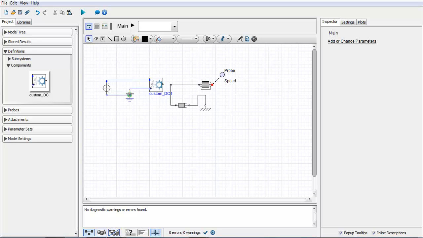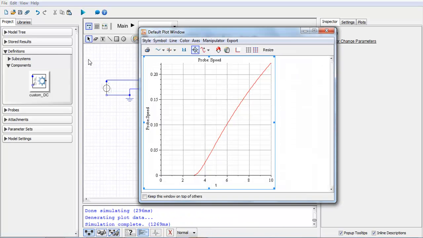For example, we'll connect this component to a step voltage and an inertia component with some rotational damping. A quick simulation shows the behavior.